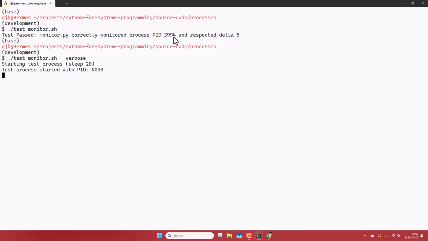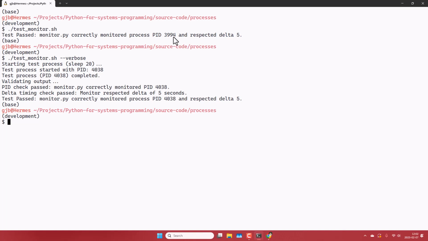Yes, it's starting the process. It is printing the process ID, which it started. Now it's actually monitoring. And indeed, it's validating. PID check passed, and indeed also the delta timing check passed. Excellent, so this looks like a pretty decent script without much effort on our part.